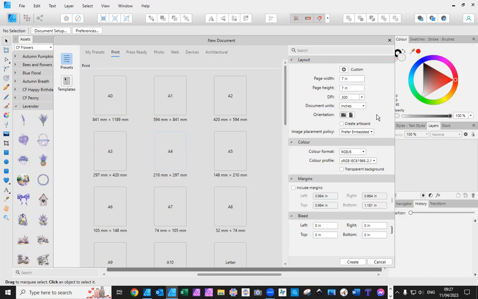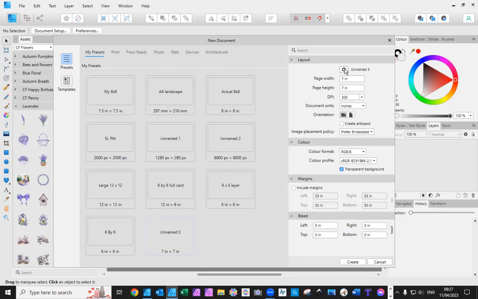And now that I've set it up, I might decide I want a transparent background. And I don't want any margins, so I won't put any margins. And I'm going to click Custom. Now it gives me that in my presets. So 7x7 in there. Now I'll just right mouse click, rename, and I put actual 7x7.